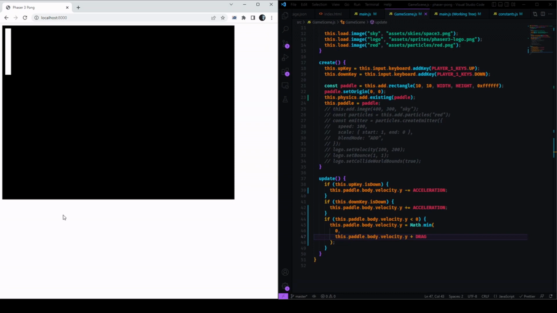Yeah, that's doing what I want. Basically, what I want to say is that if the velocity is less than 0, so if it's moving up, I want to add drag to it, but I don't want it to be more than 0. So Math.min selects of two values, it gives us the smallest one. So while it's less than 0, it's giving us this one. But once this is actually more than 0, it'll just give us 0.